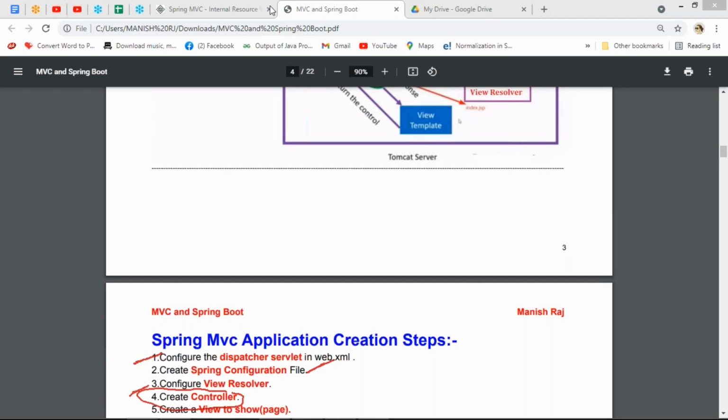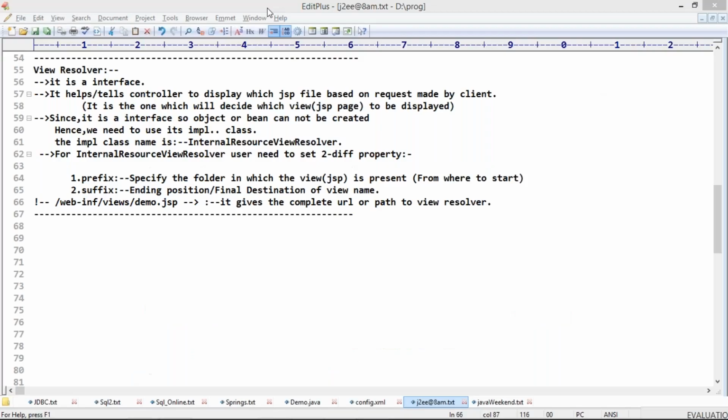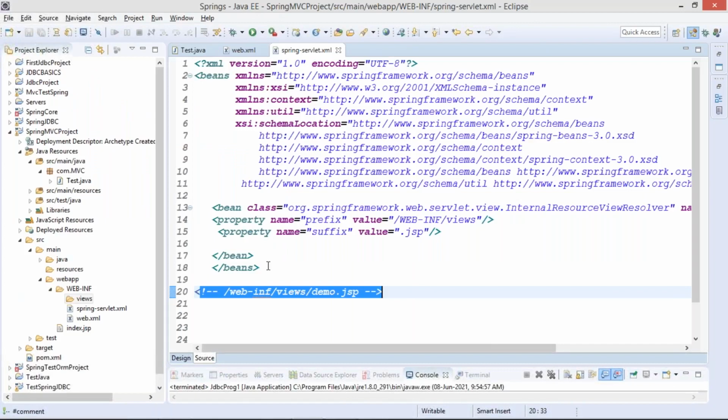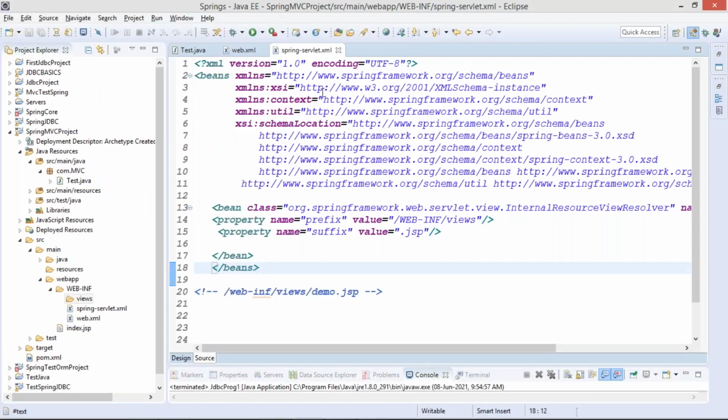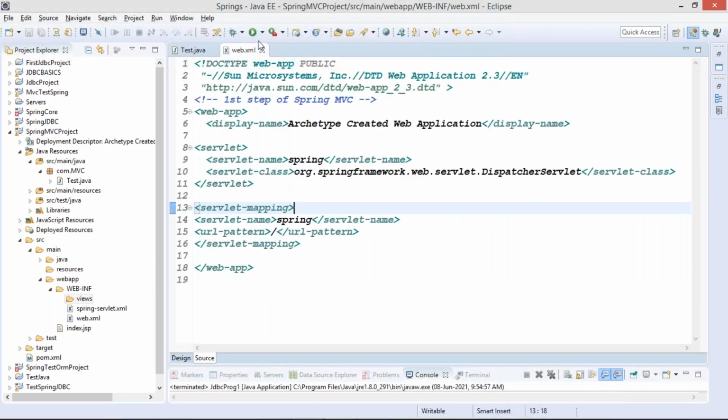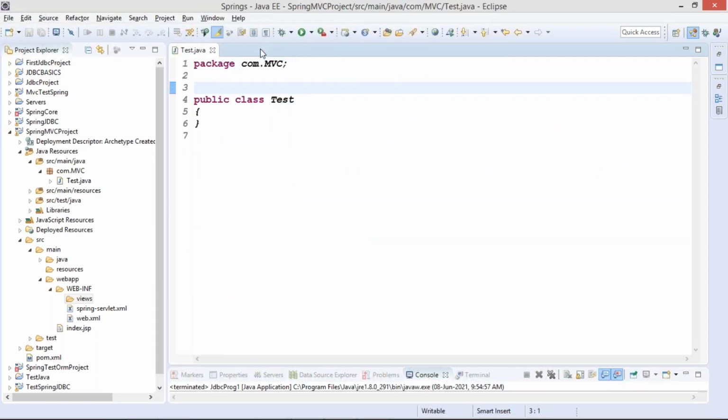Before creating a controller, we will create a view. So we will open Eclipse once again. This configuration is done, so I don't want this web.xml thing anymore, I'll close these. Now, before creating a class, I'll create a JSP and we will create a view.